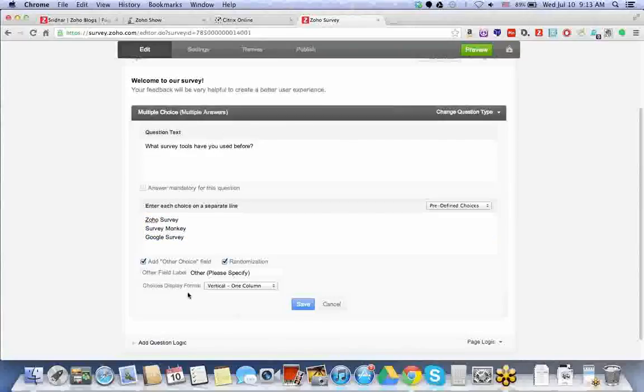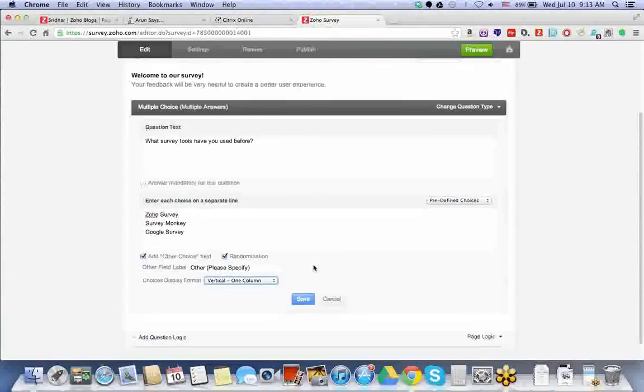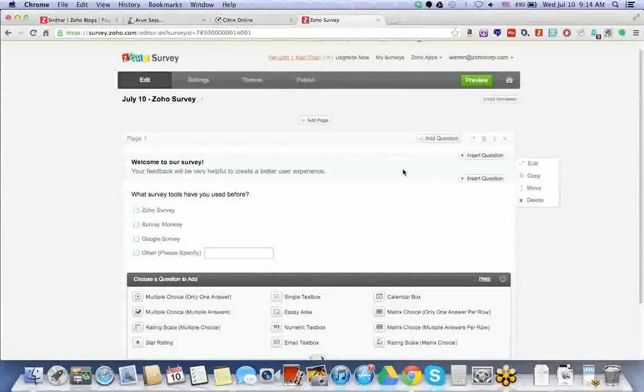So there's other options ranging from inputting dates, to an image type question, a drop-down selection, and we also have what's called just a simple header. So let's select that one first, and we'll say something basic for our title as welcome to our survey. Your feedback will be very helpful to create a better user experience.